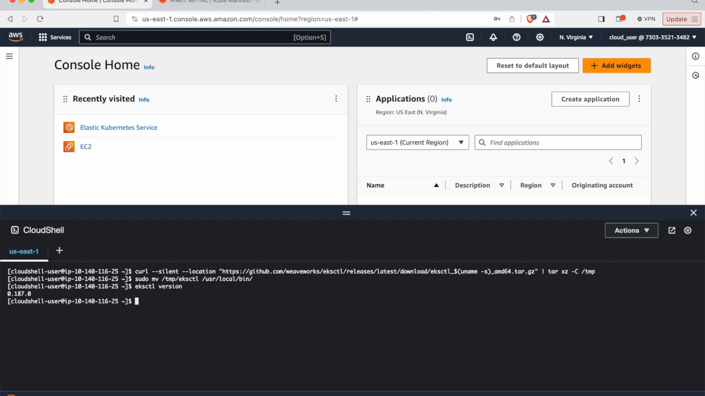Now using eksctl, we are going to create an EKS cluster. We can simply say eksctl create cluster for creating the cluster, and we can provide the cluster name. Suppose this is for our development environment, so I will say dev-cluster. You can name it anything that you like.